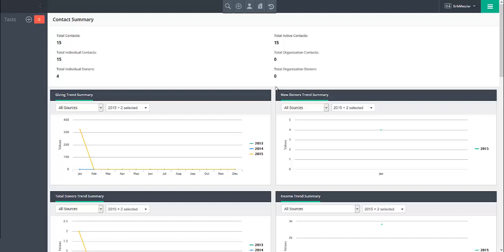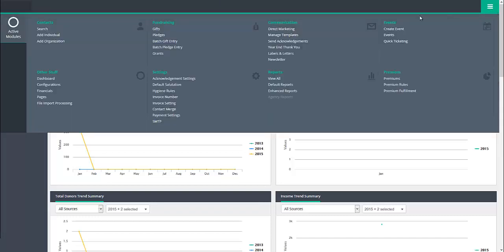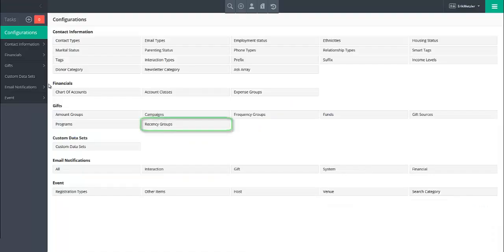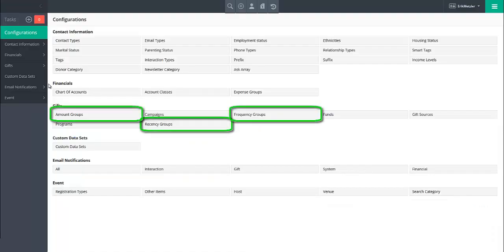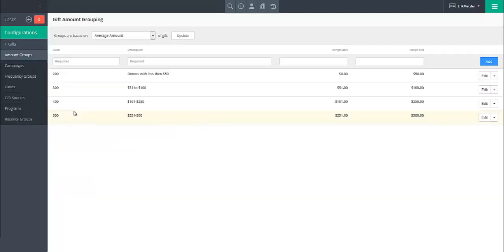In this video, we will cover some basic configurations to help you start recording gifts within the system. We'll start by going to Configurations in the main menu and creating recency, frequency, and amount groups to help us organize our donors.